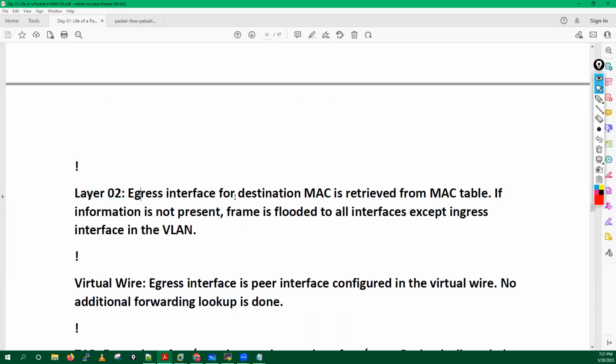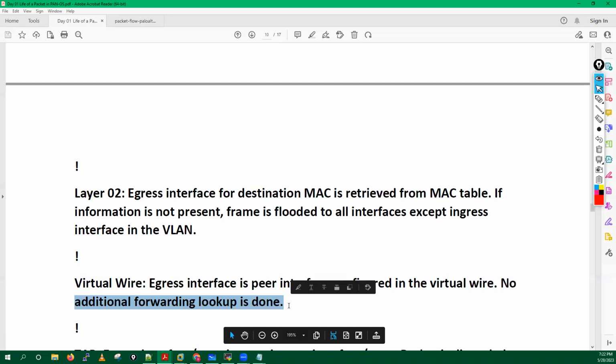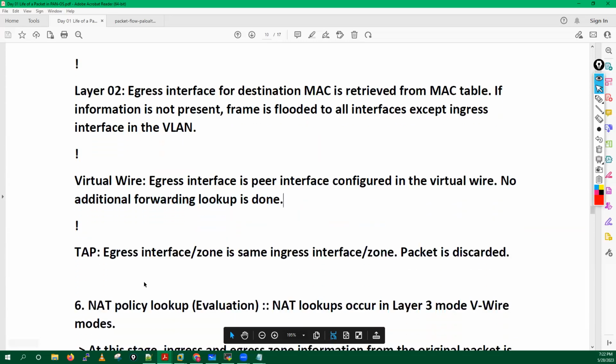For layer 2, the egress interface for the destination MAC is retrieved from the MAC table. If the information is not present, the frame is flooded to all the interfaces except the ingress interface in that particular VLAN. If we are having a virtual wire, the egress interface is the peer interface configured in the virtual wire. No additional forwarding lookup is done. In tap mode, the egress interface or zone is the same as the ingress interface and zone, and the packet is discarded.